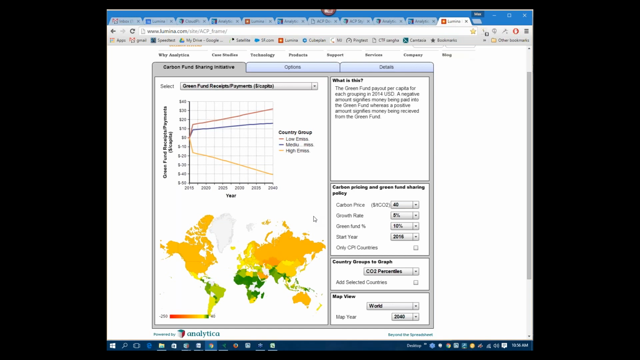And it turns out what we're exploring with this model is to see, well, what would the cost be to the high-emitting countries, and what would the per green fund receipts per capita be? This is kind of yellow is negative and green is positive. So that's kind of what this model is about, still under development.